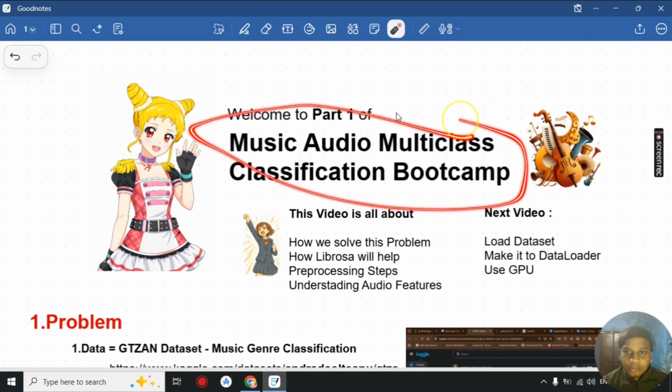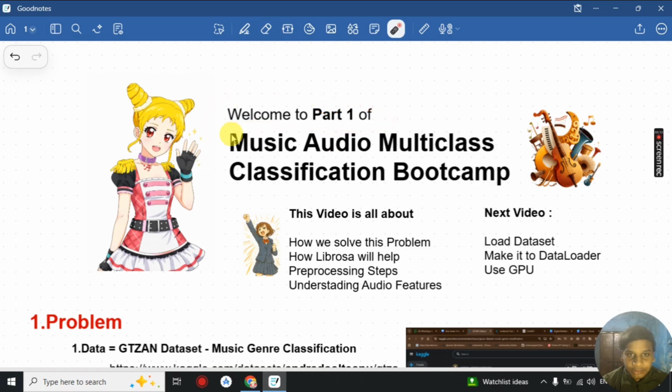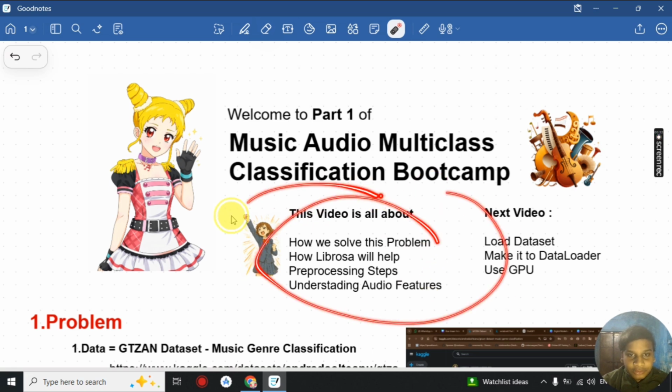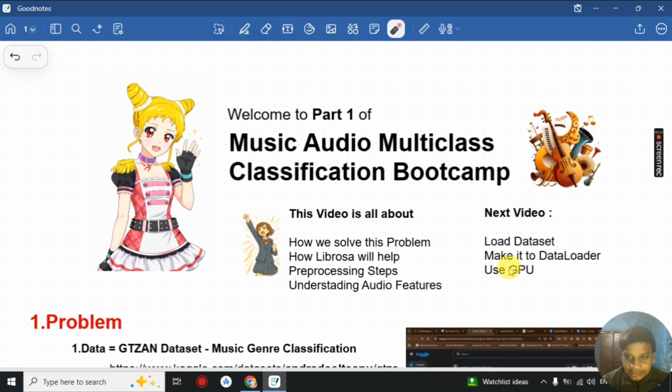Okay, so in this video we are going to make a deep learning model that correctly classifies the category of the musical instrument played. This video is all about how we solve the problem for our audio multiclass classification, how Librosa works, what the pre-processing steps are, and how we understand audio features in deep learning training. In our next video we will learn how to load the dataset, make it into a data loader, and how to use GPU in the data loader.